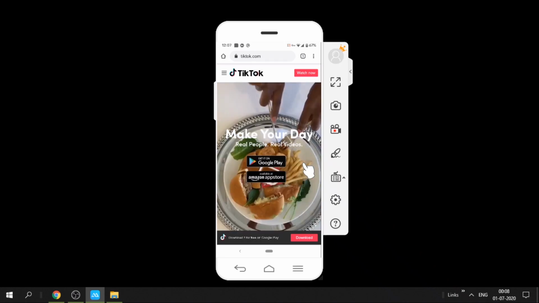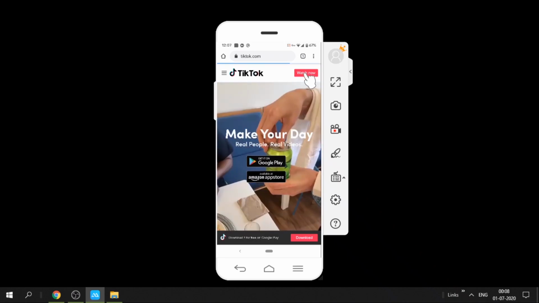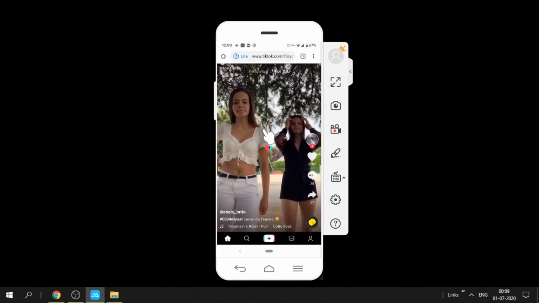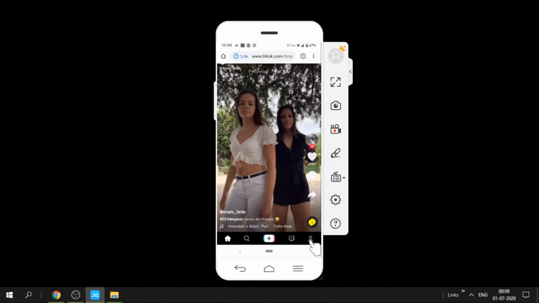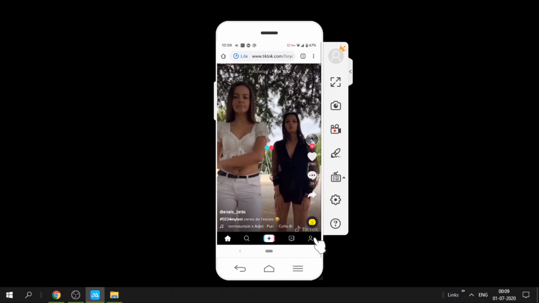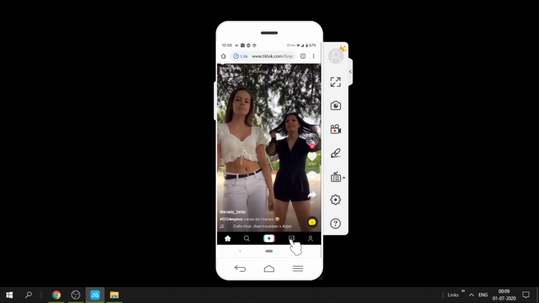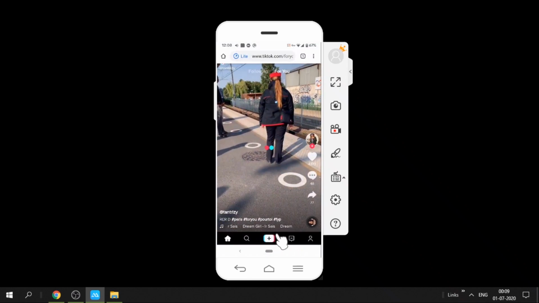To watch videos, click on watch now at the top here, and it'll start showing TikTok videos. But since it's connected to a different country, you will see TikTok videos of that country. You'd better sign in with your email ID by pressing this icon at the bottom right, so that it shows videos based on your interest. You can even upload videos and check notifications.